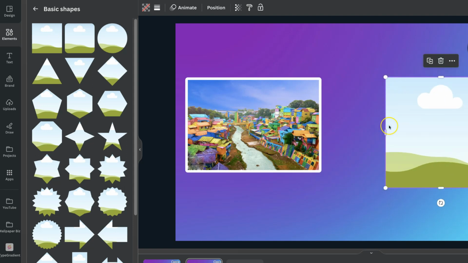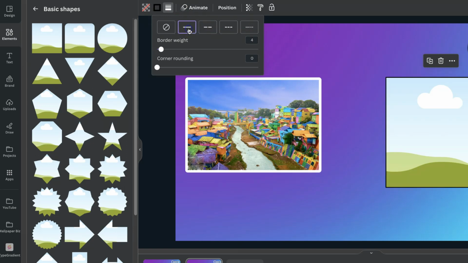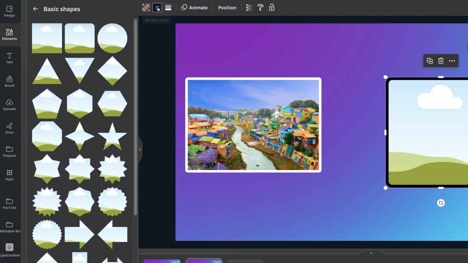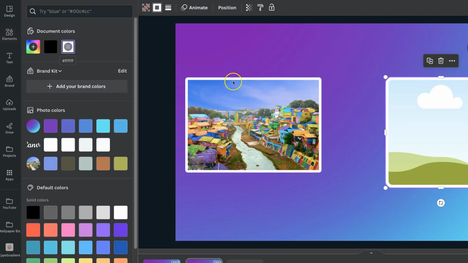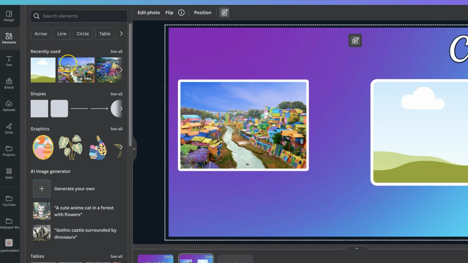and then we're going to add a border to this frame by coming up here to where it says Border Style. We can click on there. We can choose which type we want. So we're going to use this first one. We can change that border weight, which is the thickness, like so. We can do corner rounding to make those corners a little bit more rounder, and we can change the color to whichever we want.